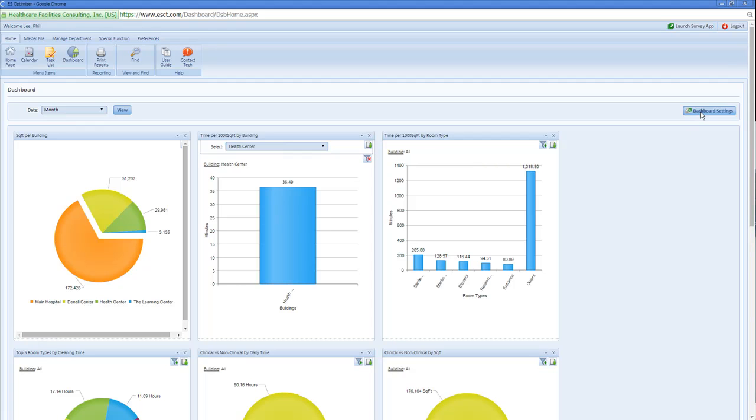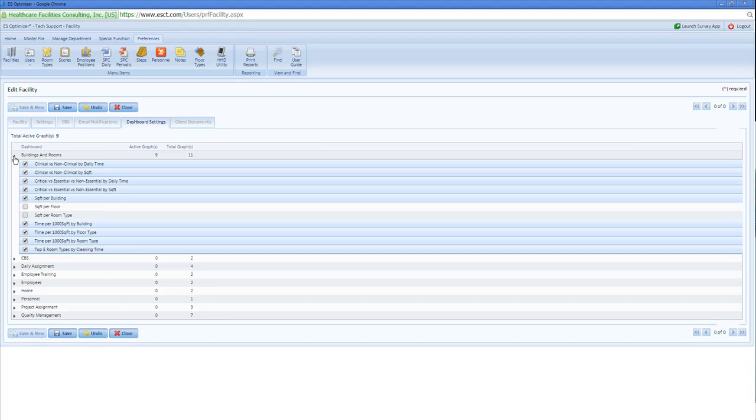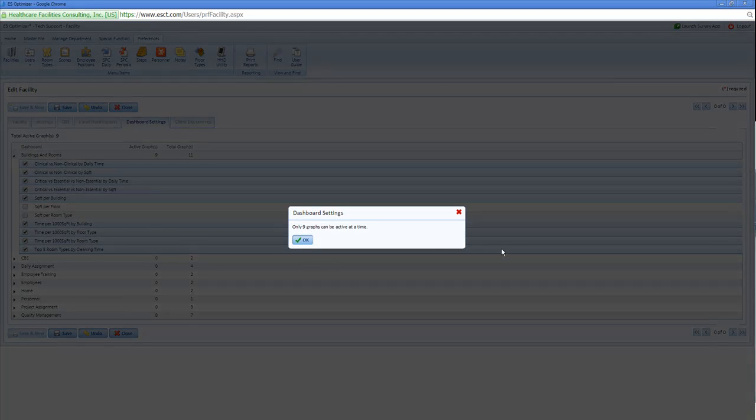And the last thing is the dashboard settings icon on the right-hand side allows you to view all the graphs that are available to you and optionally select different graphs. Because you can show 9 graphs at a time, in order to select an additional graph, as you can see, you must unselect another graph.